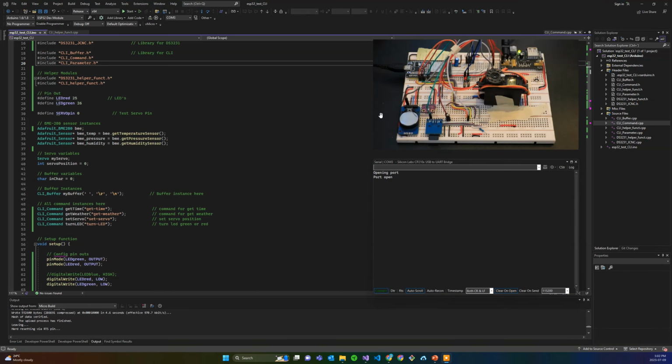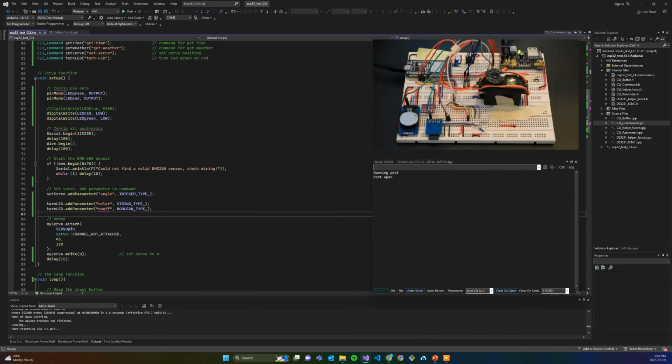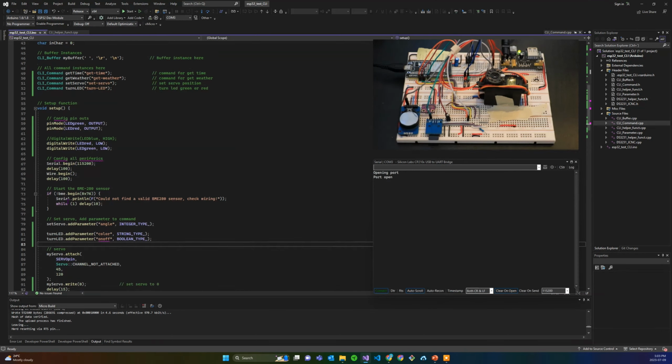Also, we need to be able to turn LEDs on and off. We need the command turn LED for each one of them. In this case, I am also adding the parameters to the command. For the set servo command, we need to add the angle parameter as an integer because we need a data type. The parameter supports the most common data types: integer, string, boolean, and also floating point. For the turn LED command, we need to add the next parameters: the LED color and the status of the LED, whether it is on or off. Then we need to start the servo and all the rest of the variables.